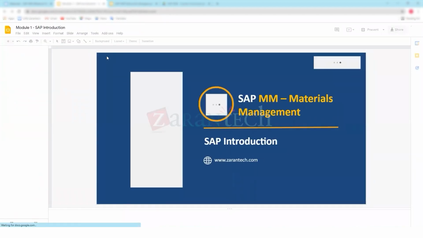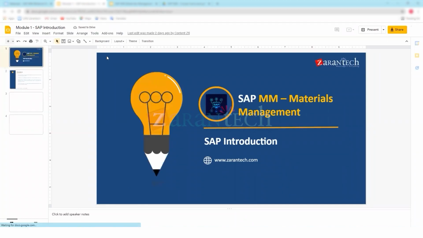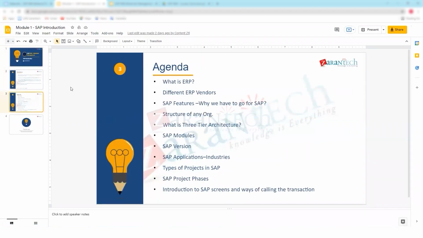So module 1. We are starting our session with module 1, that is SAP introduction. The agenda is that first we'll see the answers to these questions. Next I'll go for the organization structure and enterprise structure. This is for theoretical purposes. As an SAP MM consultant, we should know all about SAP: what is SAP, which models are there, which versions we are using, or what type of projects there are.